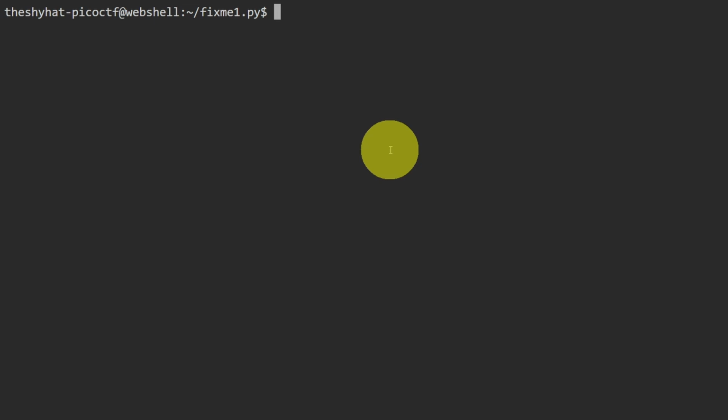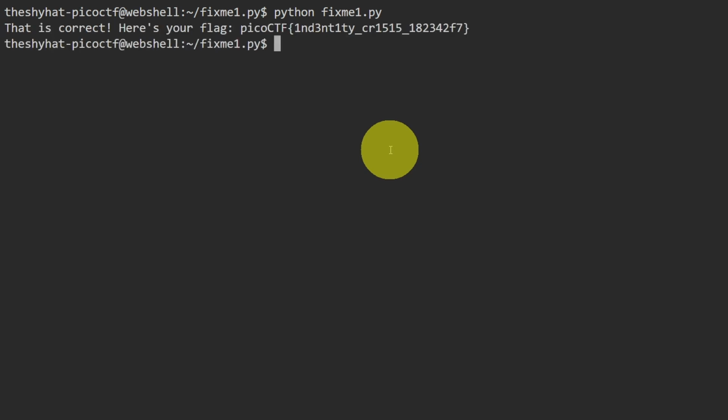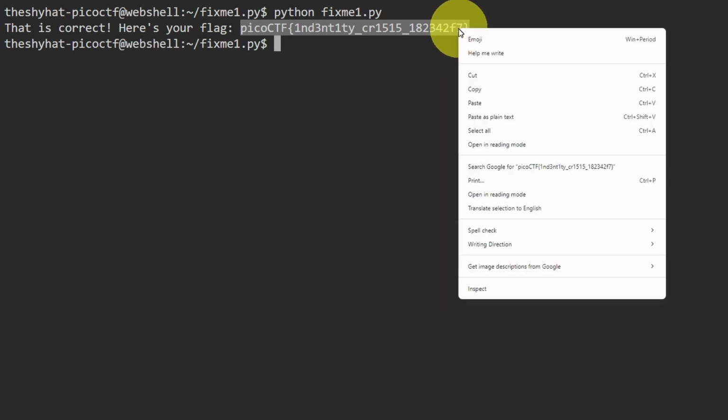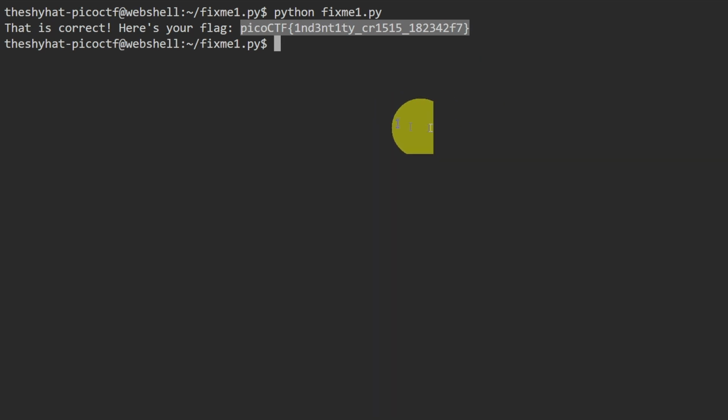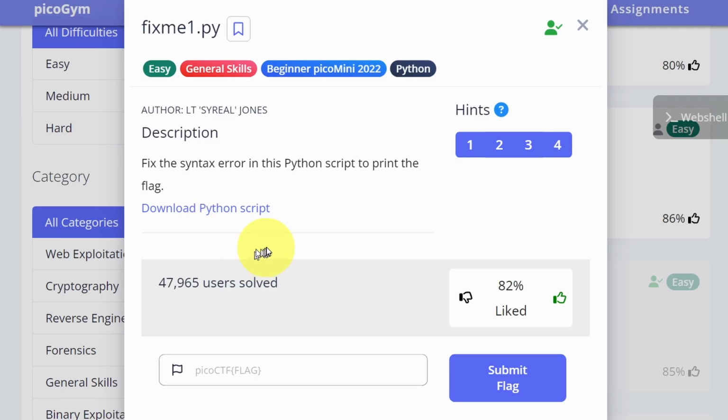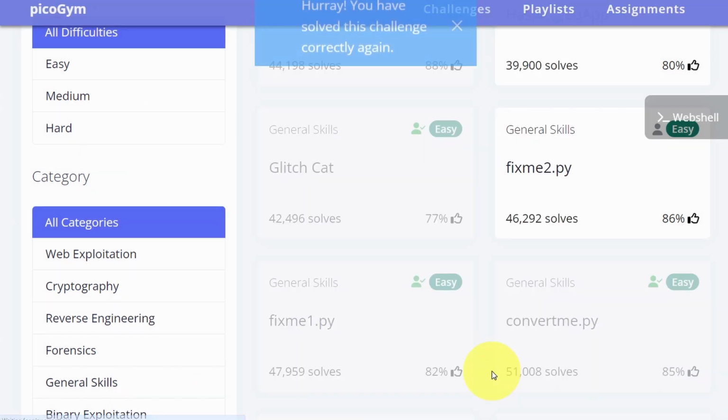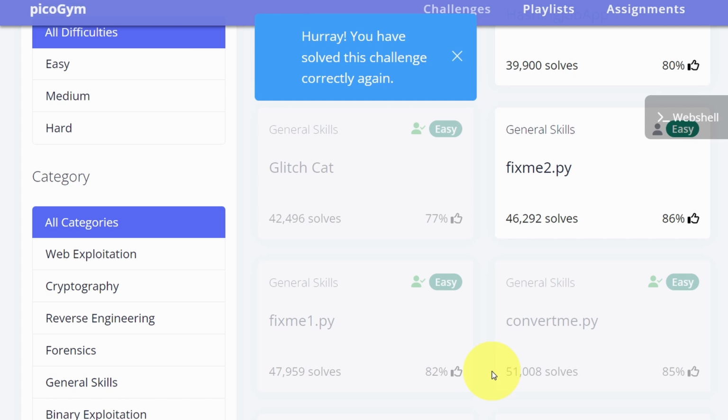All right, so now we should be able to get the flag by doing python and then fixme1.py. We get our message, that is correct, here is your flag, and then we get this flag right here. So we highlight the flag, and just to make sure, we're going to right-click and select copy. We're going to go over to the challenge page. In the flag submission field over here, we're going to paste in the flag and click on submit flag. All right, and then we're done.